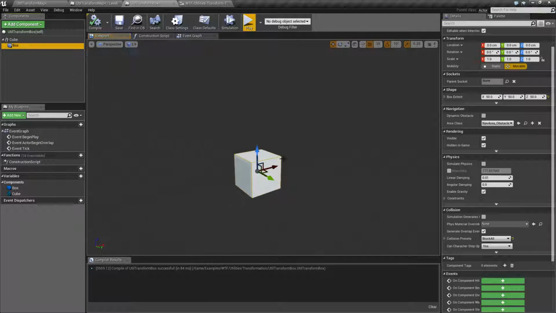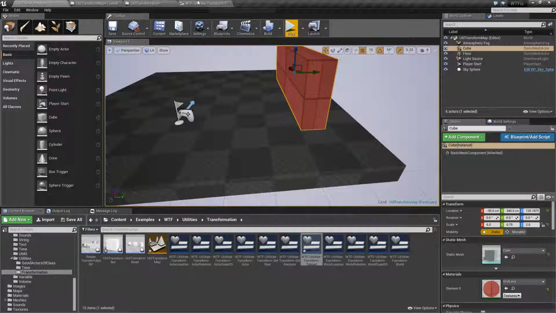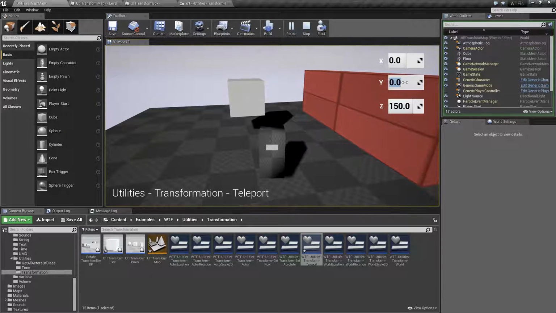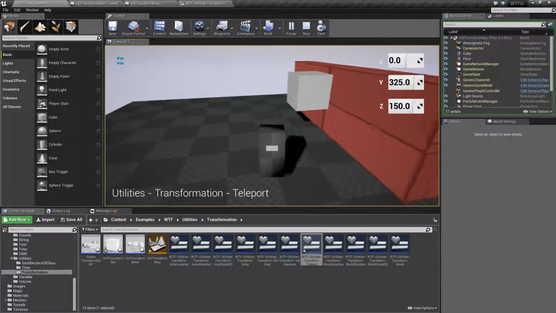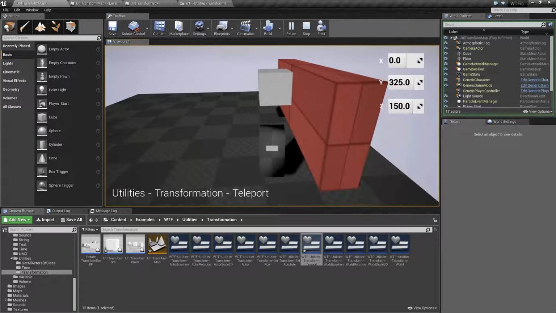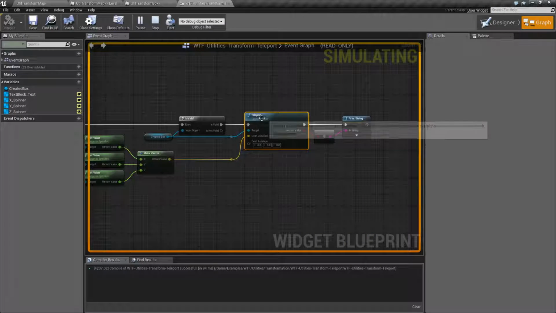The problem is the box itself right here, this box collision as a child, has collision. So when it attempts to teleport to the correct spot, which is right here, when we tell it to teleport, so 325, the box itself, this static mesh, is teleporting inside of our location. And then the box collision is pushing it out, because when it teleports, it tries to slightly move it out of walls and such, if it doesn't fit exactly.